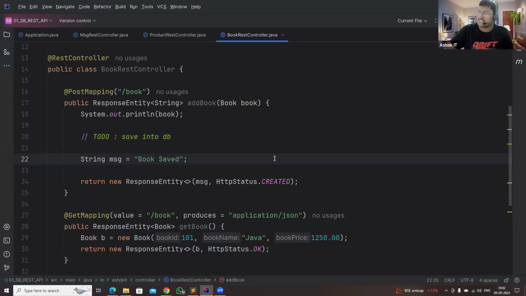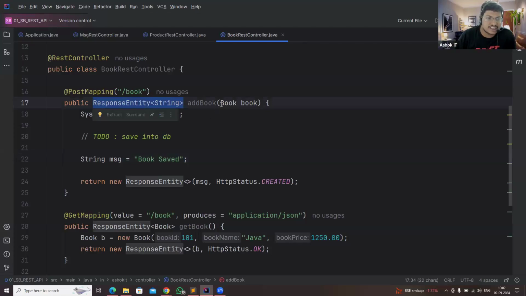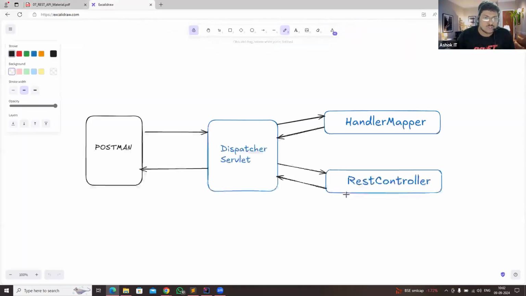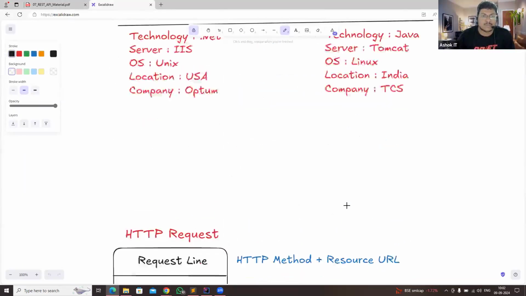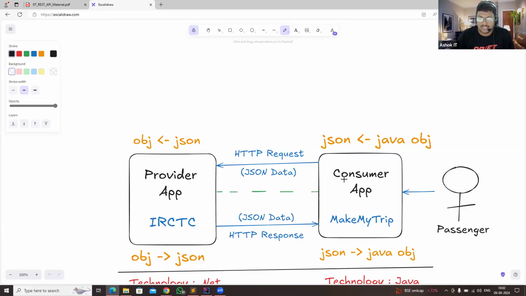So the add book method is available. The add book method returns a response entity of string. It takes a book object as a parameter. How will we get this book object? From the request body. The consumer will send the data to the provider in the request body.